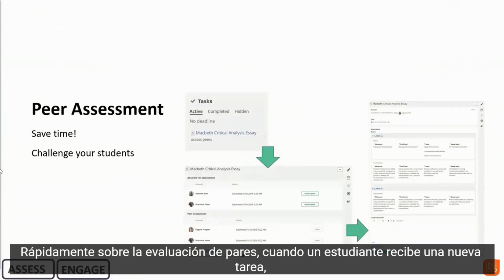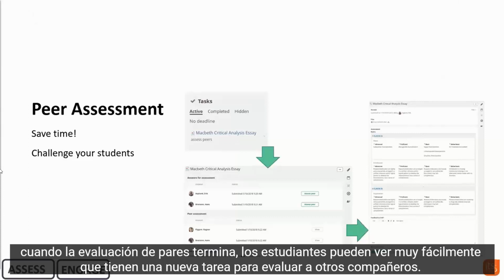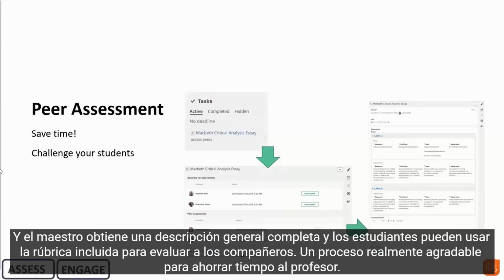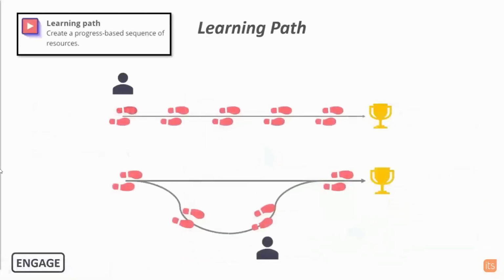Quickly about the peer assessment. When a student gets a new task, when the peer assessment is due, students can very easily see that they've got a new task to assess other peers, and the teacher gets a full overview, and students can use the included rubric to assess the peers. Really nice process to save teacher time.